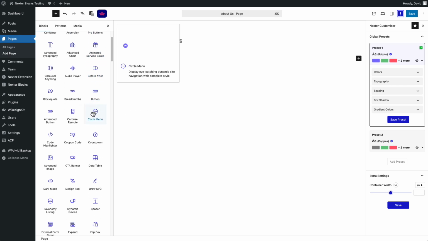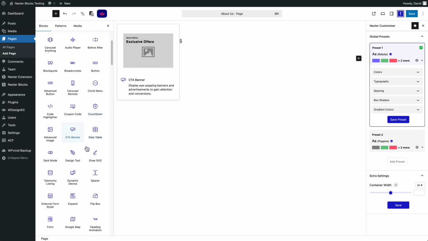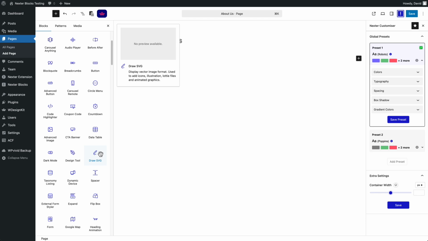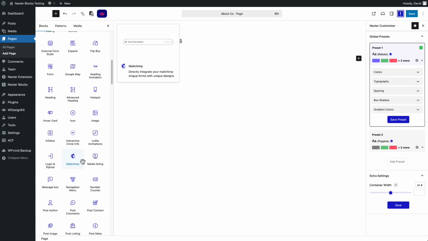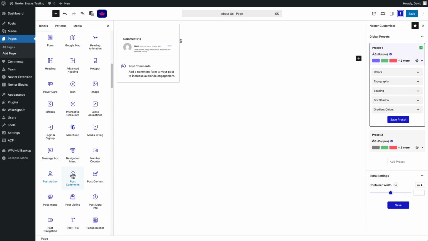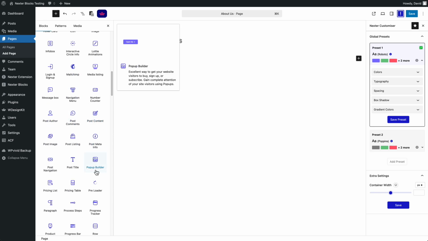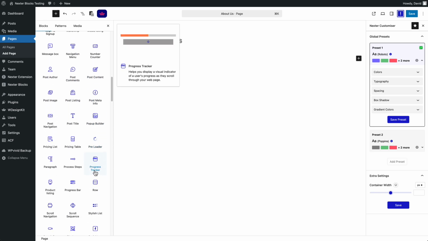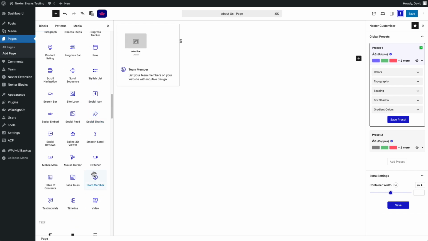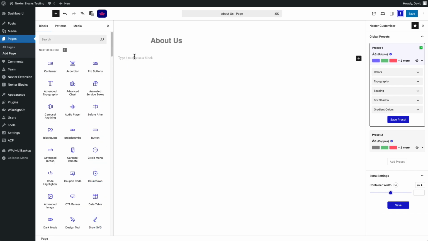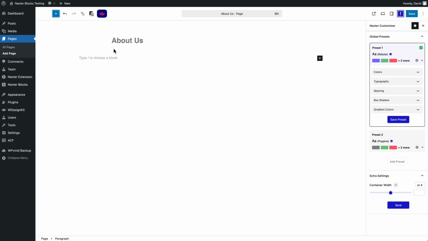If we go down, not going to go through all of them, but like here's one, circle menu, draw SVG, animated heading, post author, post content, pop-up builder. All right, you get the idea. A huge number of blocks here. All right, so let's close that.